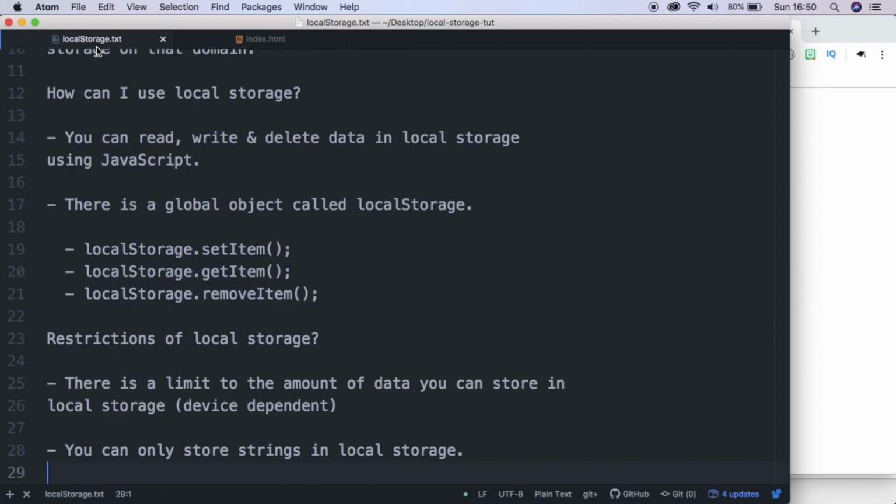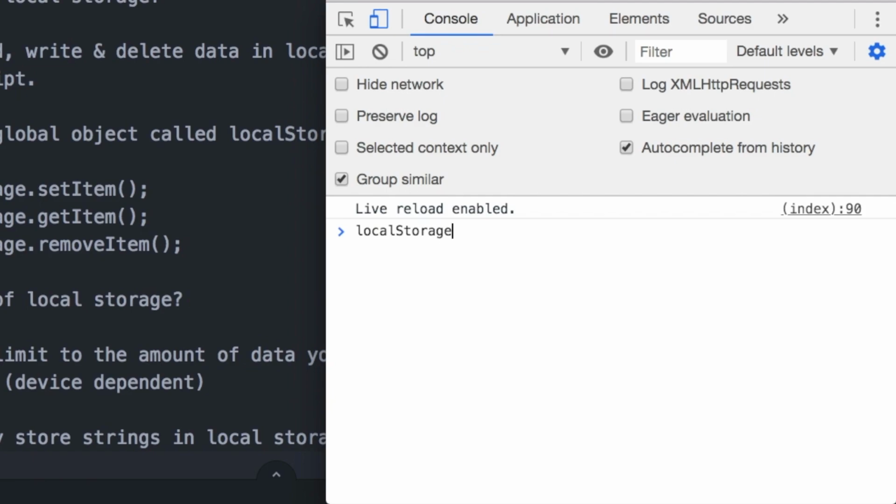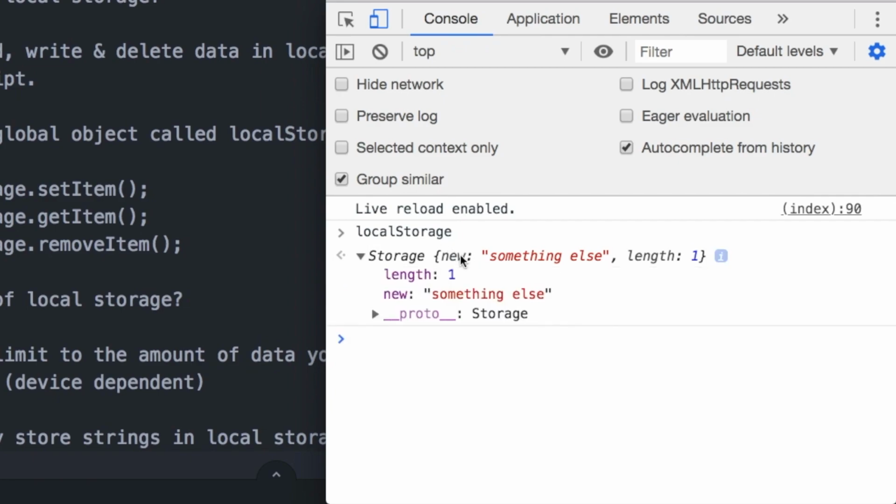So we're now going to go into the console and just manually write JavaScript to interact with local storage. So first of all, localStorage is a global object. So we can just hit enter and we can see what's contained in local storage. So at the minute, you can see we have one item in this object, one key, which is new, and a value of something else.